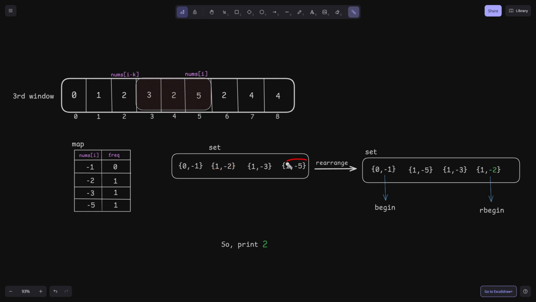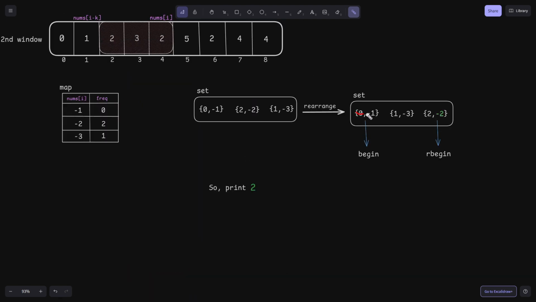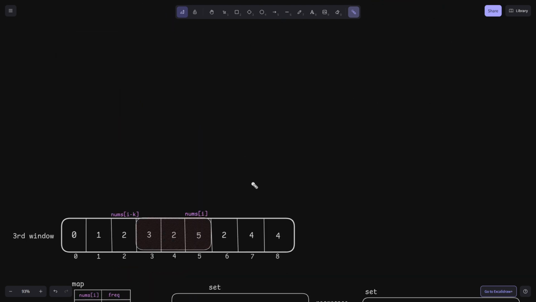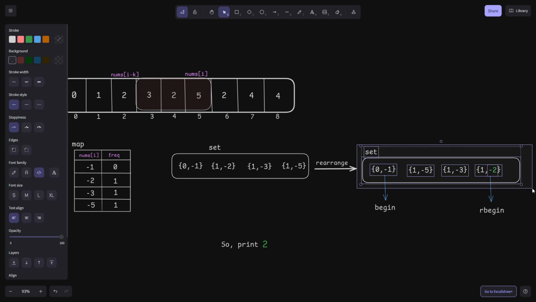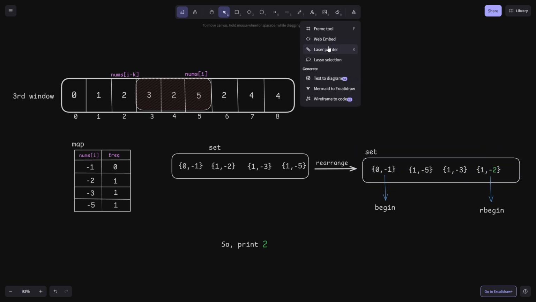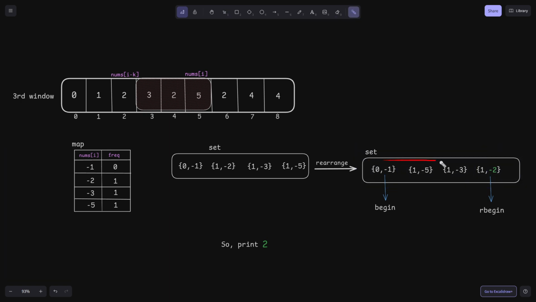Once these two values are inserted, the other two values will remain as they are, that is 0 comma -1 and 1 comma -3. Once these are inserted here, this set will rearrange itself to become ordered, and once it is ordered it will look like this, where the elements increase in this direction. The frequency of the first element is 0, then 1, then again 1, then again 1.